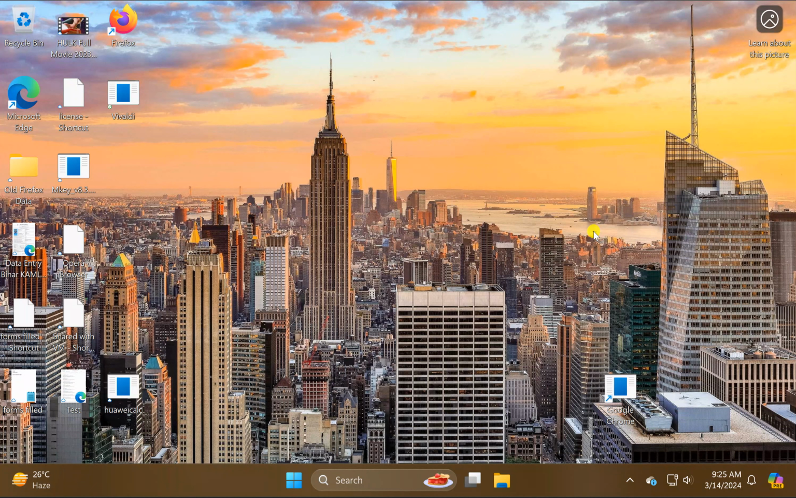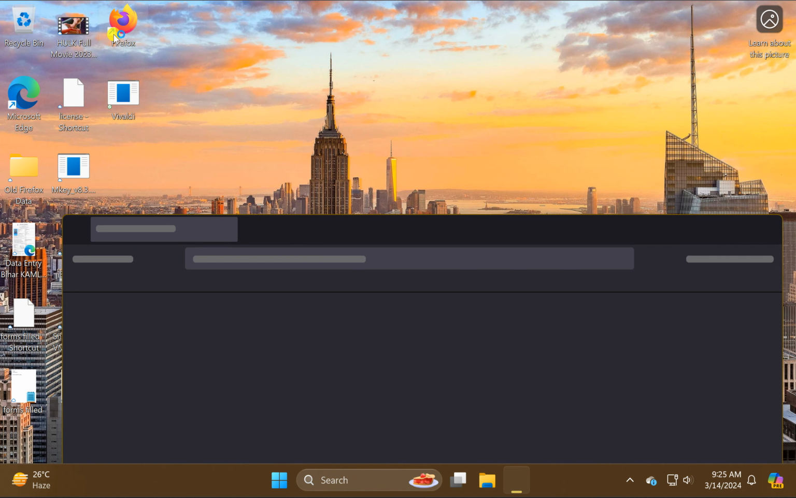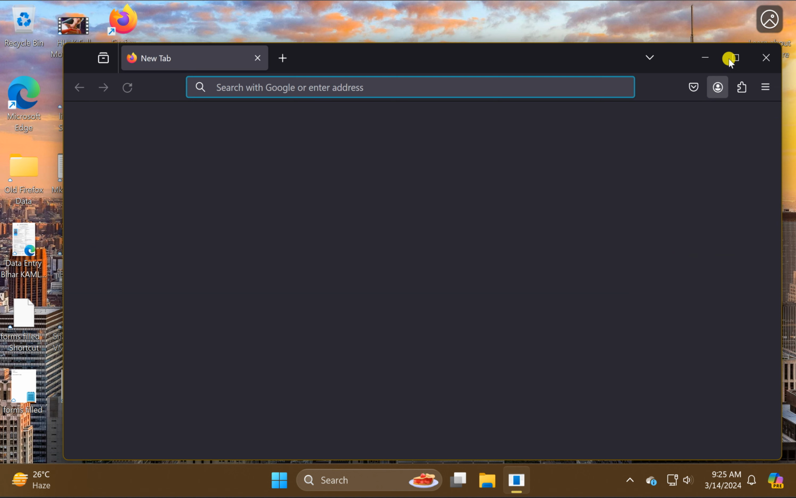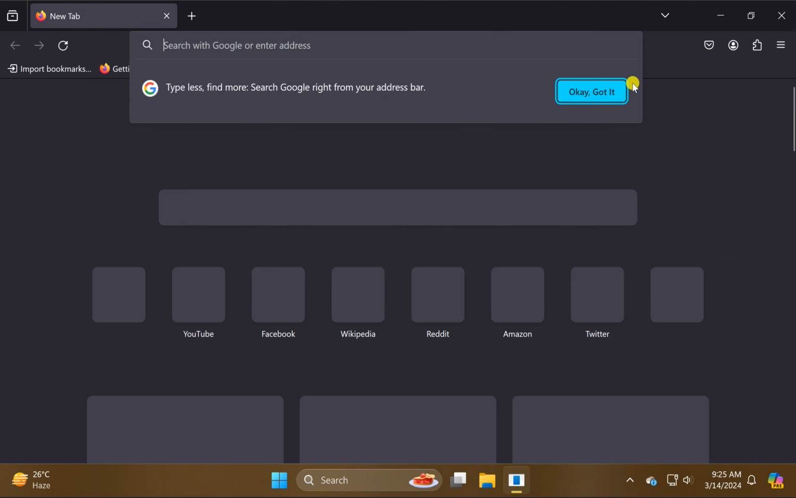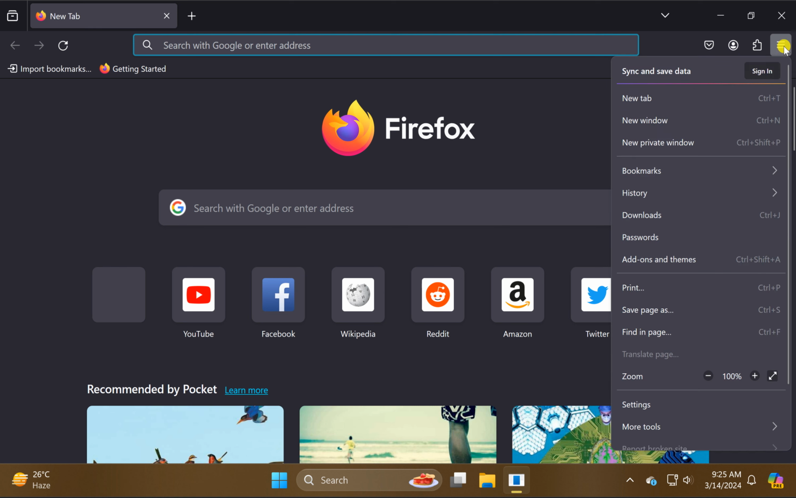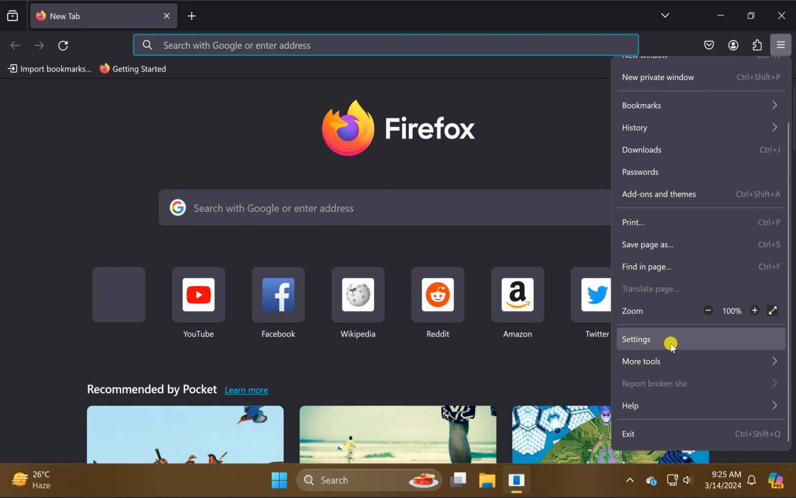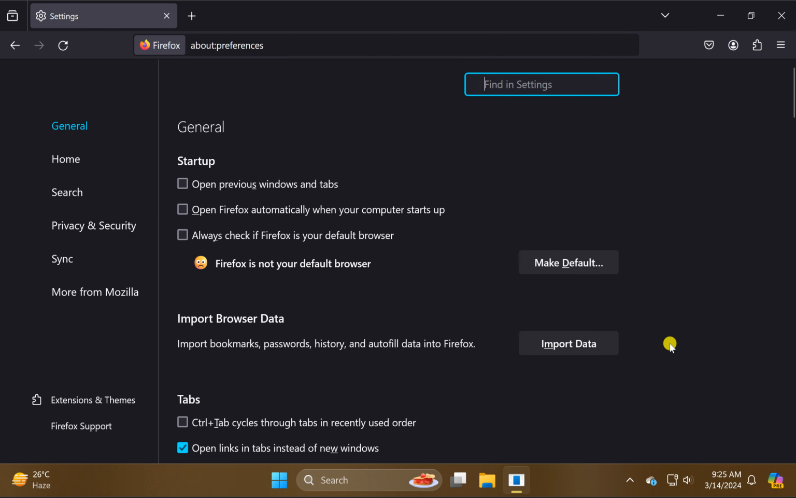In this video, we will guide you on how to allow or block opening Firefox automatically when your Windows 11 or 10 PC starts up. For this, first open Firefox browser on your Windows PC and then click on this one menu icon in the top right corner, and in the drop down menu select this one settings option.